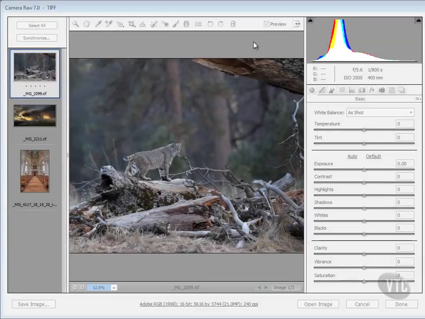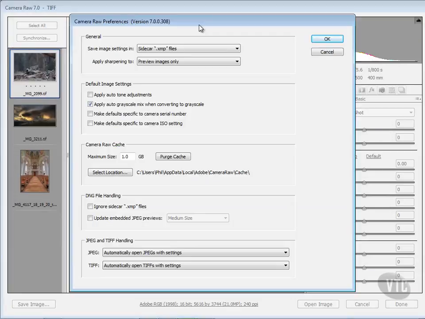Now the preferences section in Adobe Camera Raw is really kind of minimal. There's not a whole lot here, but if we click on this icon up here in the tools bar, we'll notice one dialog box that comes up that pretty much comprises all of the preferences that you have at your disposal. Up here in general, I would say yes, save your image settings in XMP sidecar files.